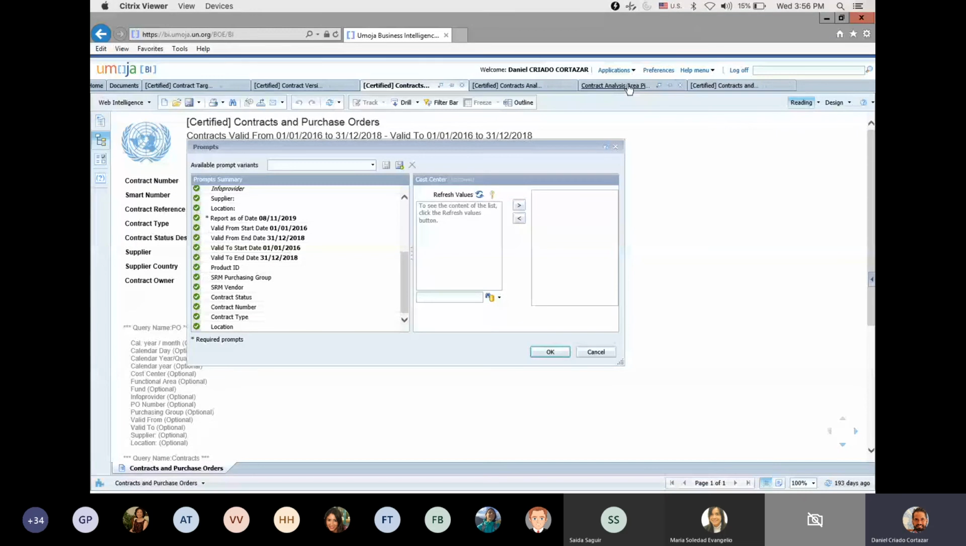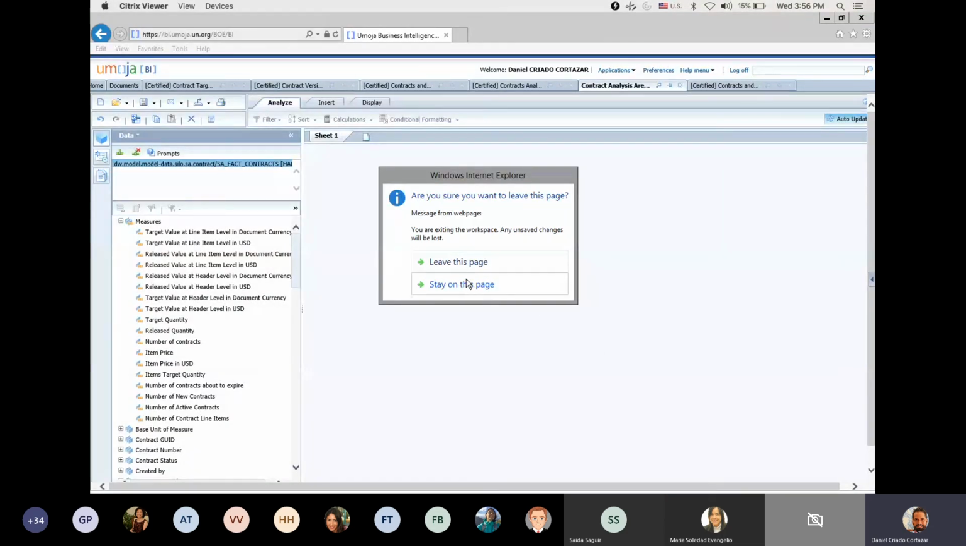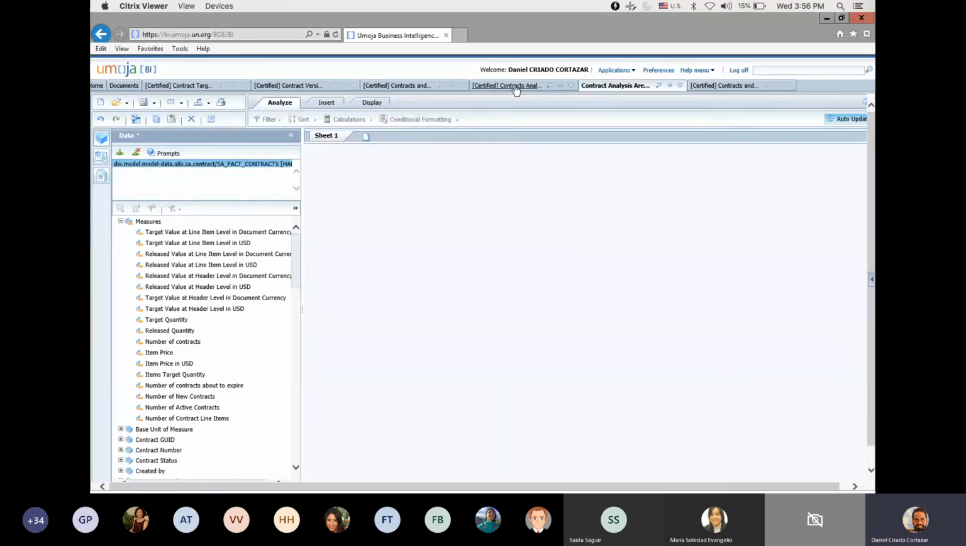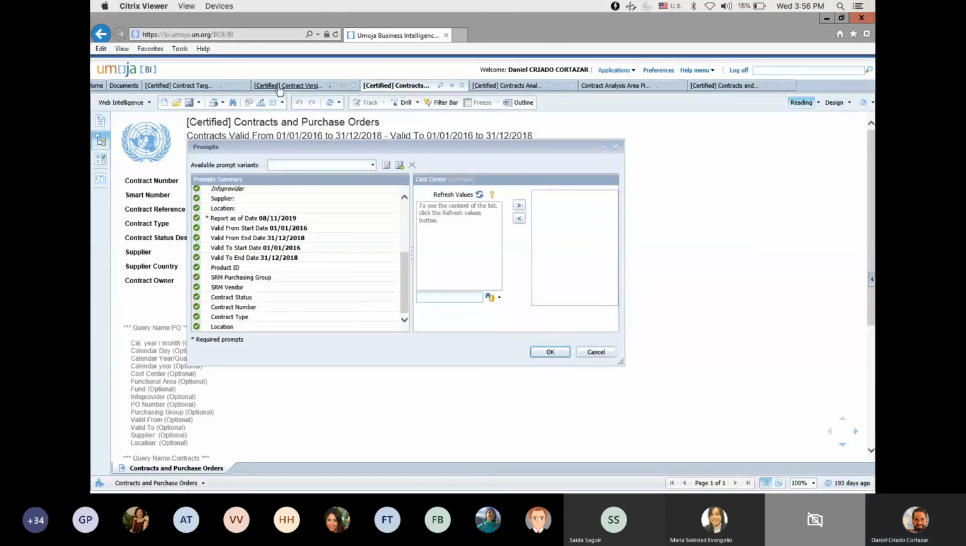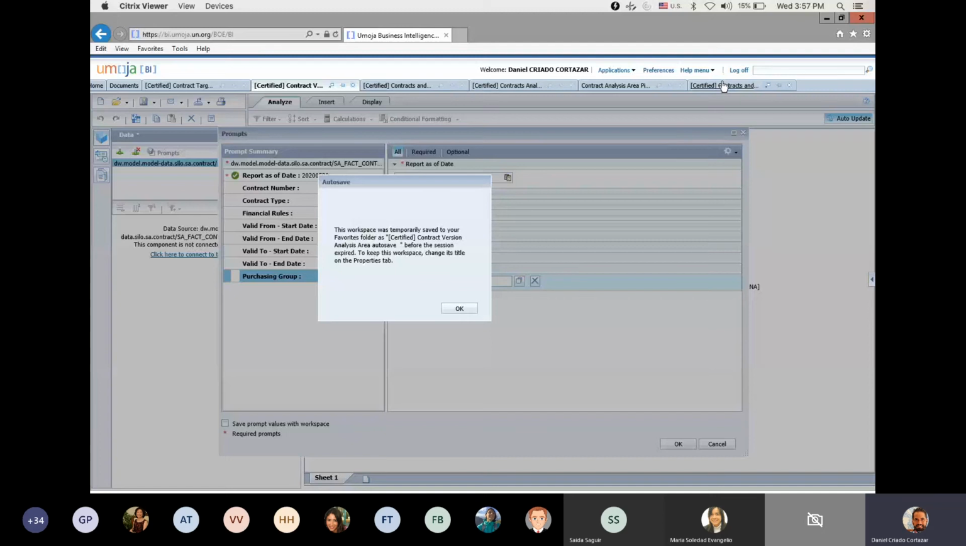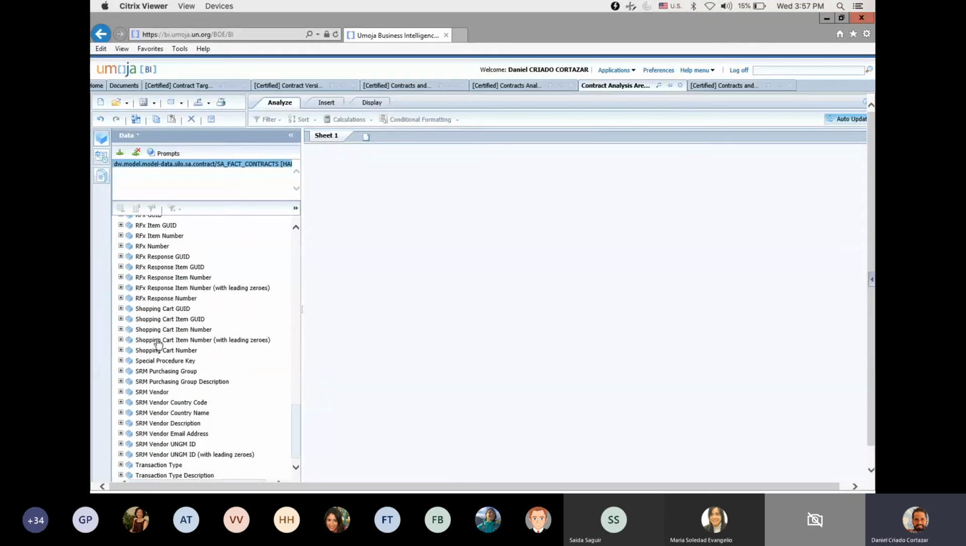For example, let me see if I find one analysis workspace. Okay, it's already here. For the analysis workspaces, with the different attributes that we can find on the panel, we drag and drop on the right side, and then we change the layout of the analysis as we did yesterday. For these types of reports, there are no scheduling options whatsoever.